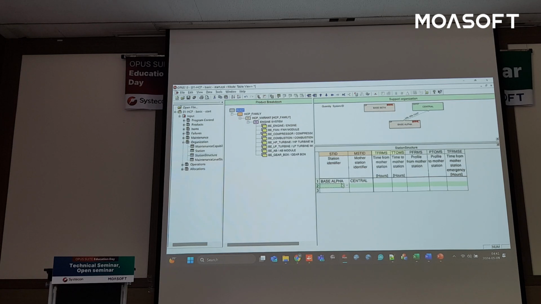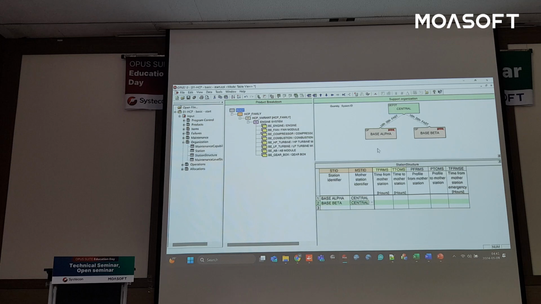But then, of course, we need to do the same thing for the Beta station. So I select Beta with the parent Central. Now we've created this. Make it a little bigger. Now we created the hierarchy or the structure of our support organization. So fairly simple. Saving.